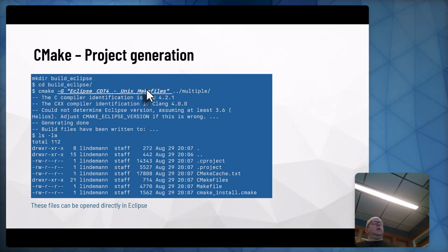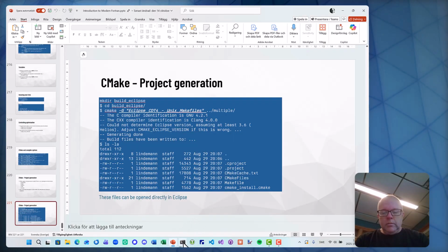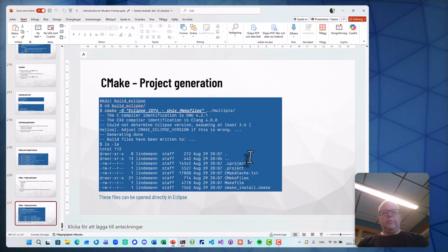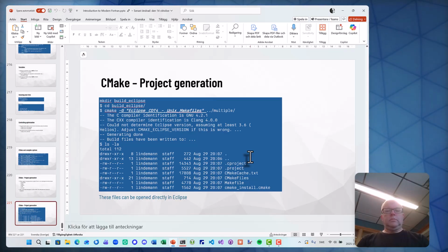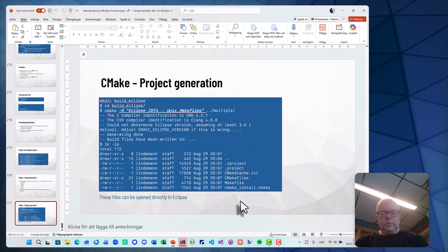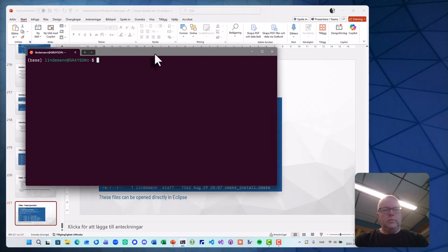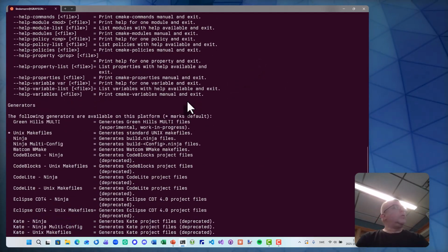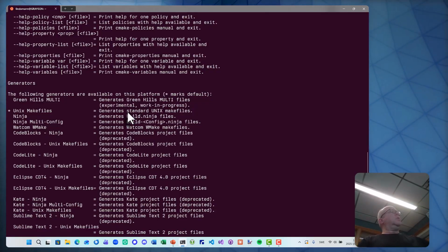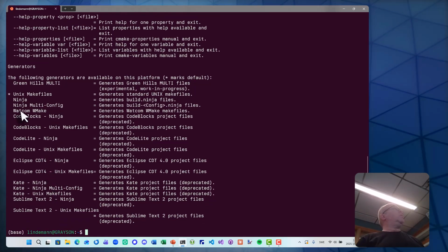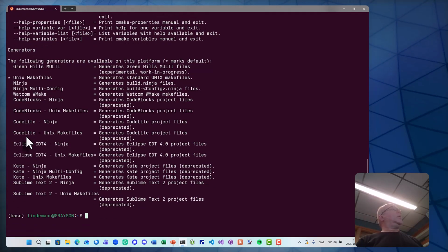And if you do cmake on the command line, let's see if I can open that. So you have cmake here. If you do a help on cmake, you can see here what generators it supports. So now I'm running on an Ubuntu terminal platform, and you can see the default on Ubuntu is Unix Makefiles. But you can see it supports Ninja build files, CodeBlocks, which is a development environment on Linux.